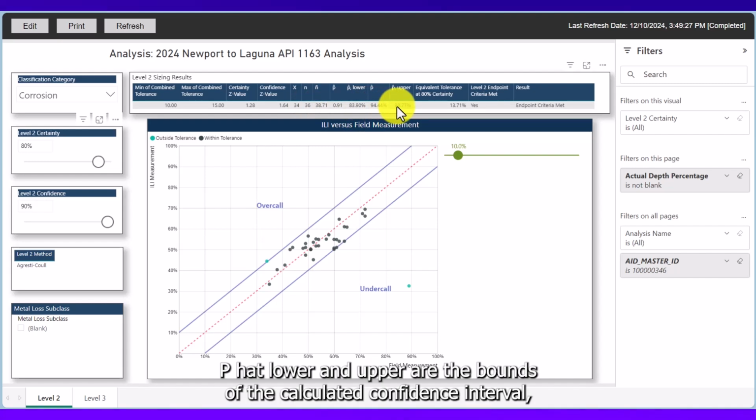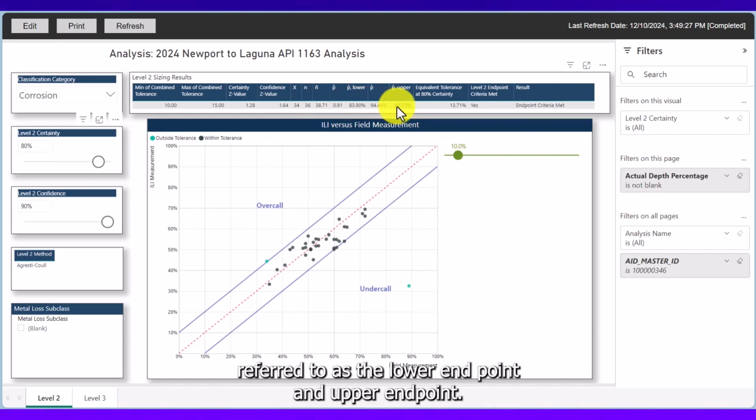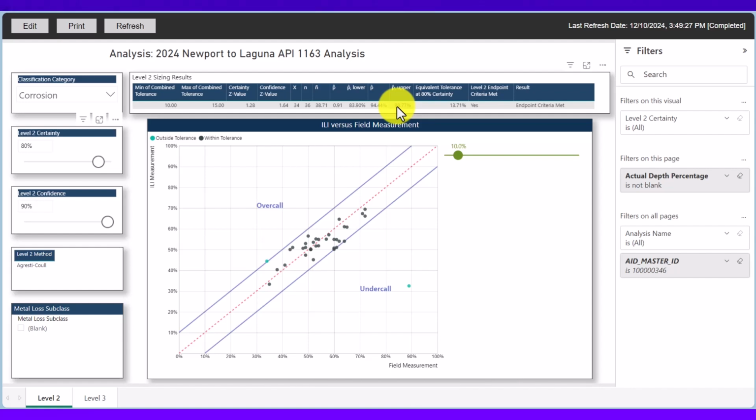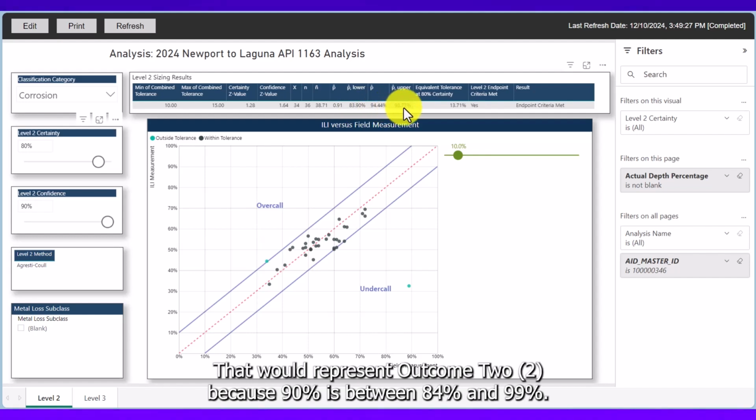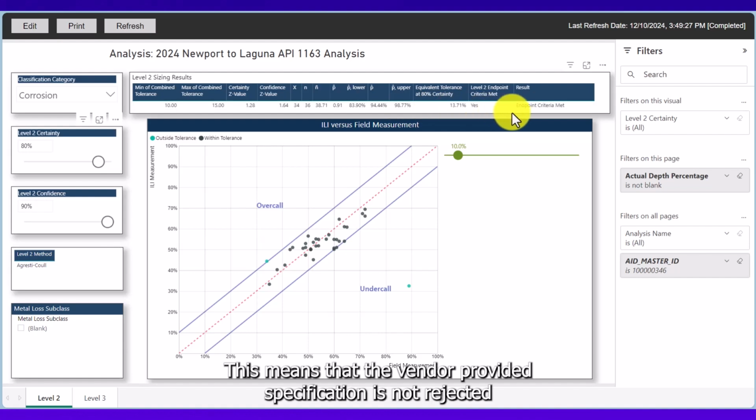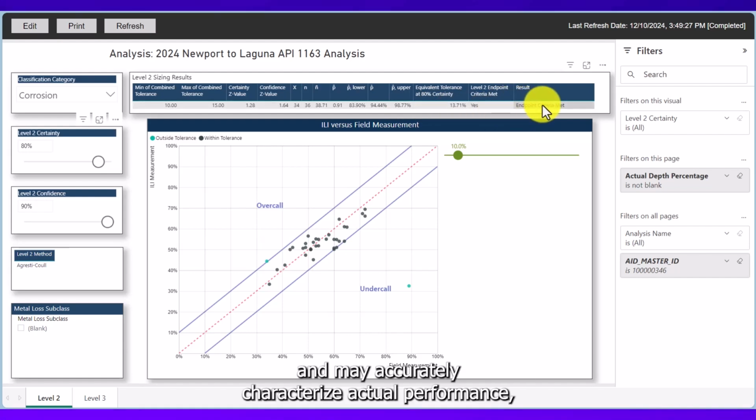P hat lower and P hat upper are the bounds of the calculated confidence interval, referred to as the lower endpoint and upper endpoint. For this example, if the ILI stated certainty is 90%, that would represent outcome 2 because 90% is between 84% and 99%. This means that the vendor-provided specification is not rejected and may accurately characterize actual performance, although other performances are plausible.